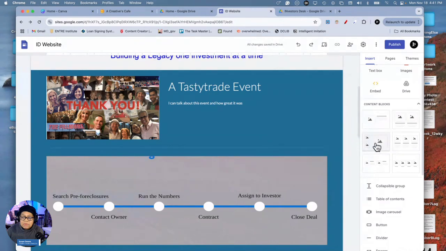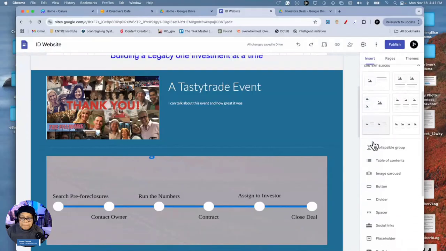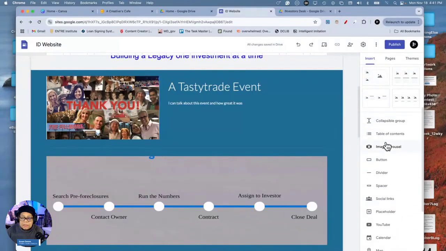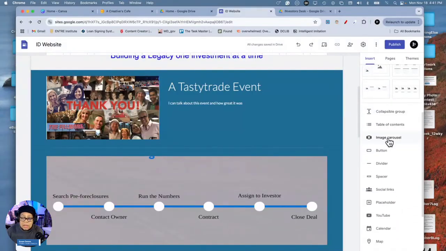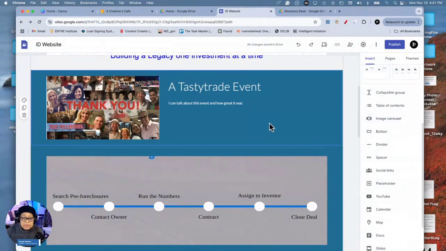Now, if you're only doing pictures like in your gallery, and I can show you, you can insert that. But you have several things that you can put in a table of contents. You can add an image carousel. Just remember that if you're going to be working down into your next section, you're going to want to highlight the section before what you're going to be working with.